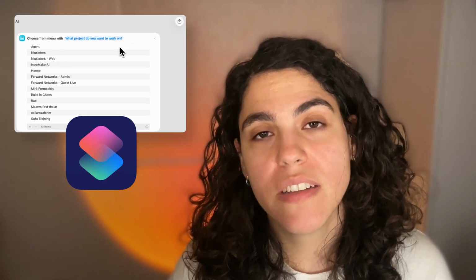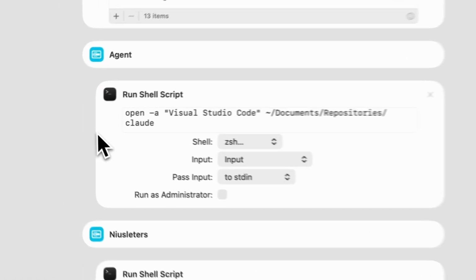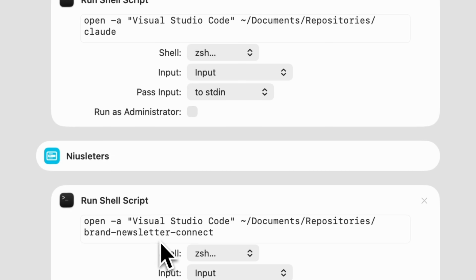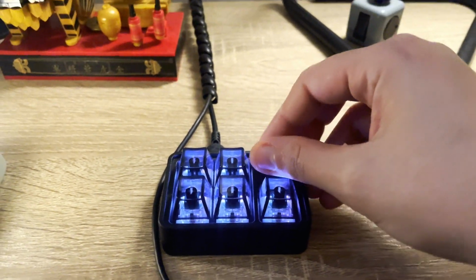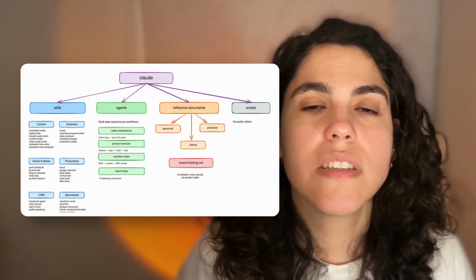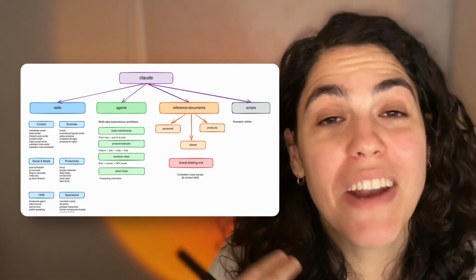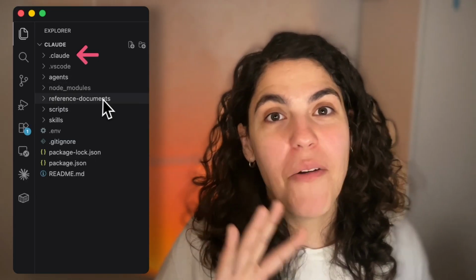I have a shortcuts menu with every project I work on. If I want to work on a client project, I pick its name and it opens the folder in Visual Studio Code. If I want to do management work, content, invoicing, scheduling, handling the CRM, I pick agent, which opens my Claude folder. This is a folder that I named Claude, even I know it's confusing because where the settings and configuration of Claude lives is also called Claude. But whatever, this is how I name it.